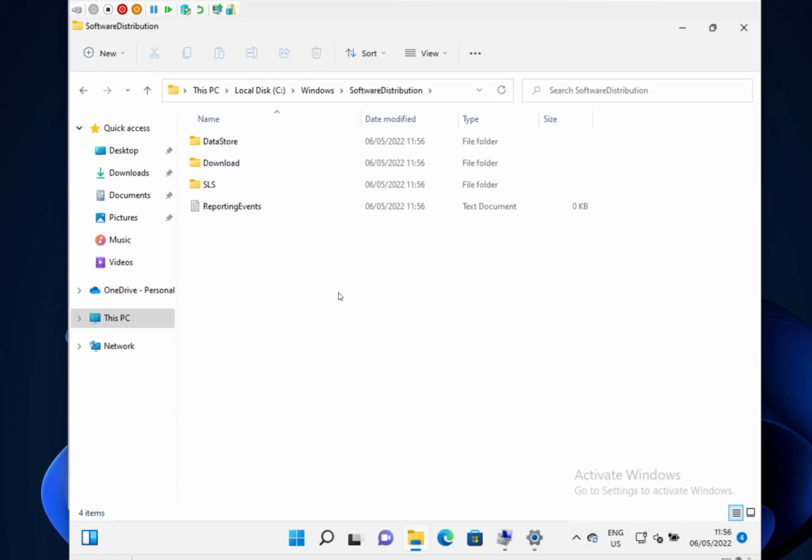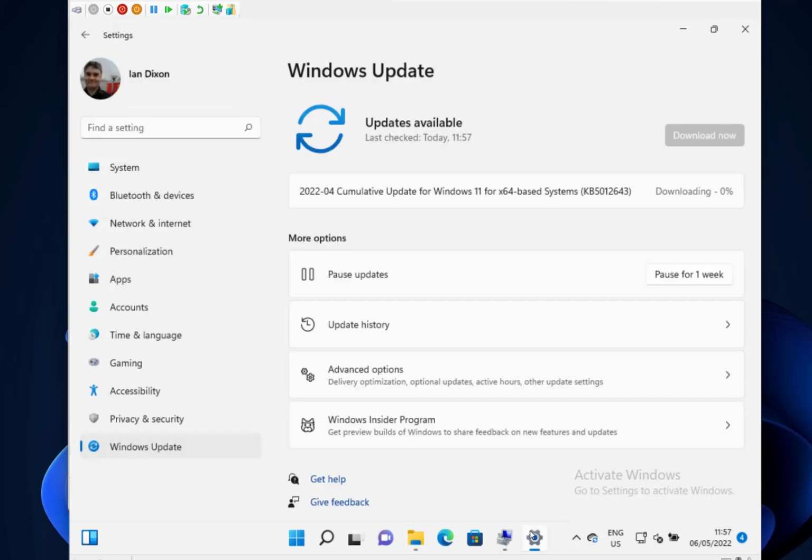Incidentally, if you get it where you can't delete the files at all, even though you've stopped Windows Update service, reboot, stop the service, then you should be able to delete the files. So there you can see it's downloading the update, and that will work fine now.